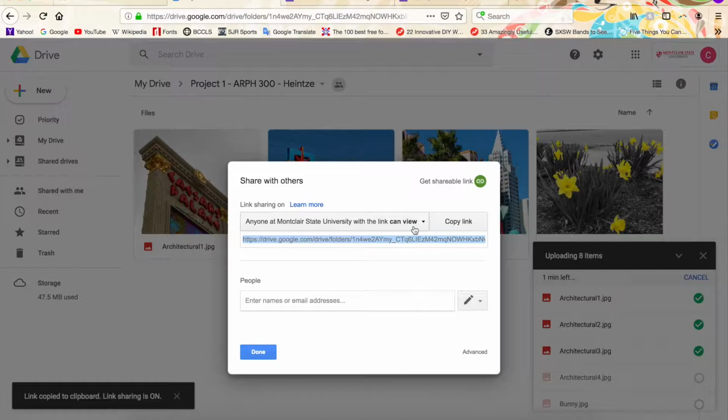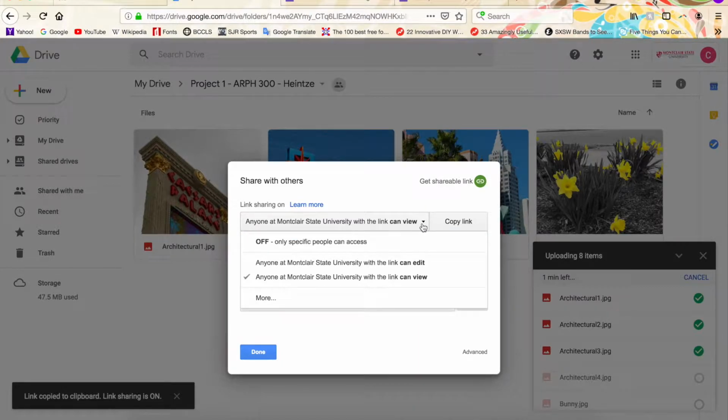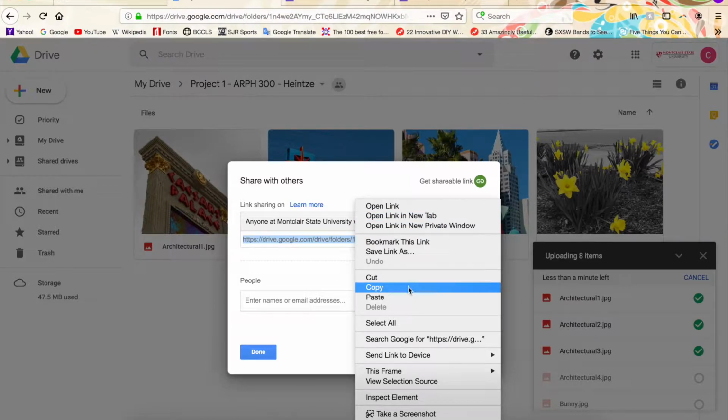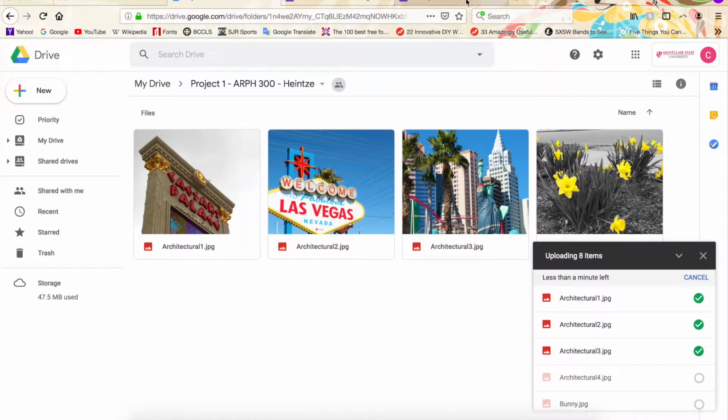Anyone at Montclair State University with this link can view. If you can just click on this, all I did was make a click and say can edit. This is important because this way we can take our files and potentially move them in the folders on our end to make sure that we output things the correct amount of times, without outputting them multiple times if we shouldn't, or to make sure we don't miss any. So we're just going to copy that link. It says right here, copied to clipboard. You can also press Control or Command C, or right click and copy. And then I'm going to hit done. That's all I needed to do.